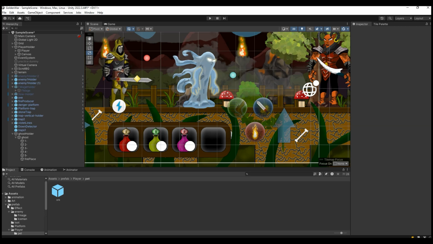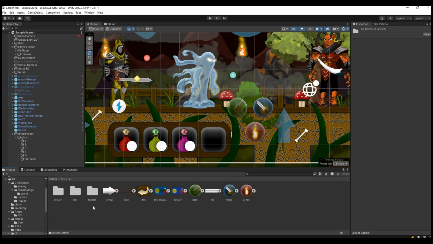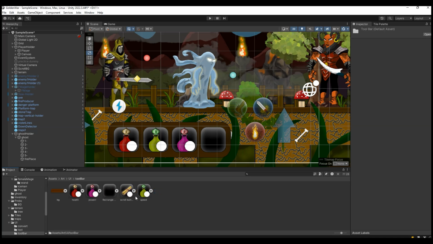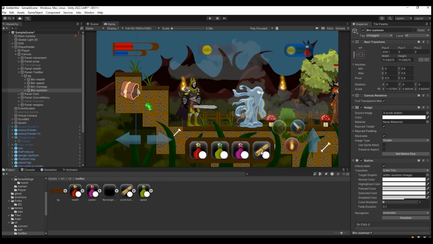Imagine that we have a scroll. Let me make that art UI. I think I brought that. Yes, I brought that here. A button, summon, and I give this. So the player would find the scrolls, and if he hits on that, clicks on that, this is summoned.